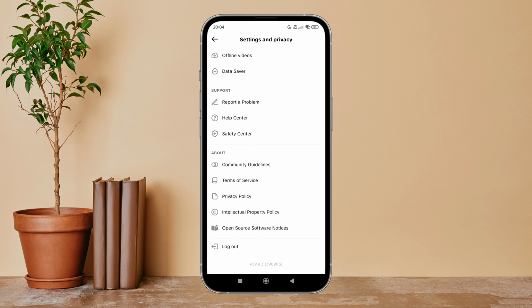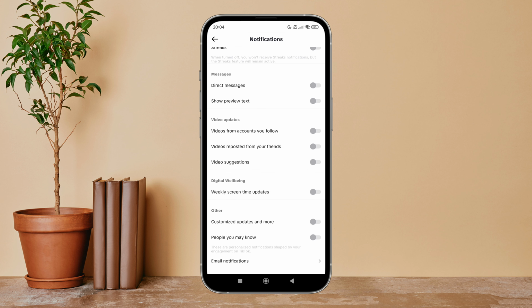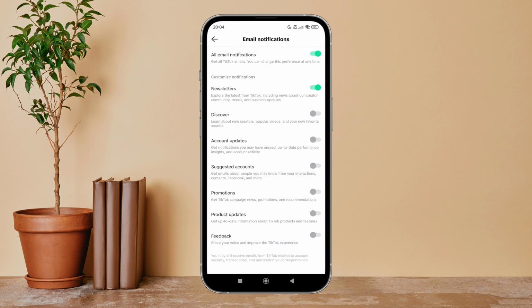Then scroll until you find notifications. Then tap on it. After that, scroll until you find email notification, then tap on it. Then you can see the option of newsletter. Turn off it by tapping on it. So this is how you can disable newsletter notification on TikTok Lite.